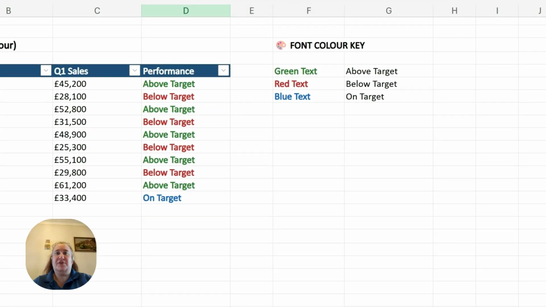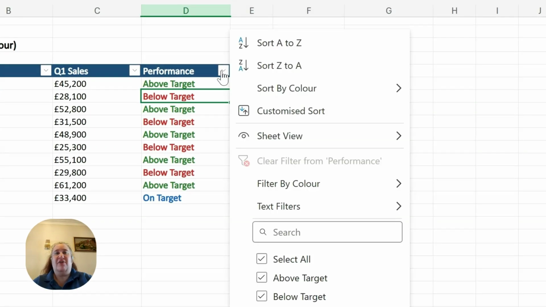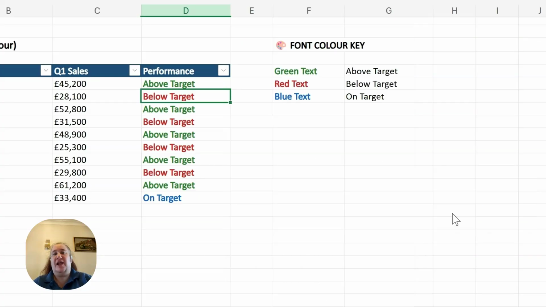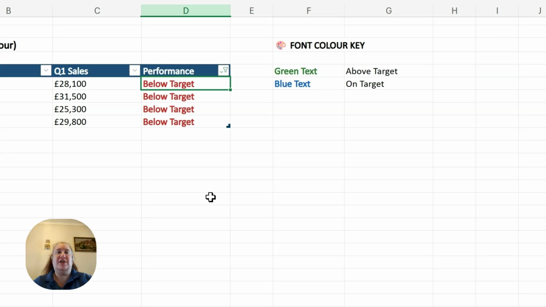There's my arrows. If I click on the arrow for the filter on performance, you can see I've got filter by colour. It gives me my font colour, and I can now choose to filter in exactly the same way. We have the same command between Excel and Excel on the web.